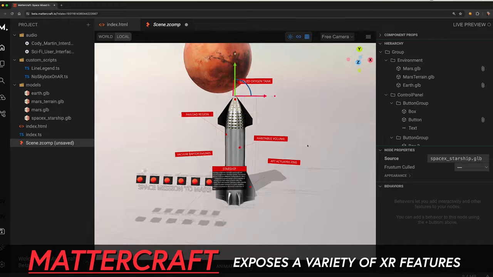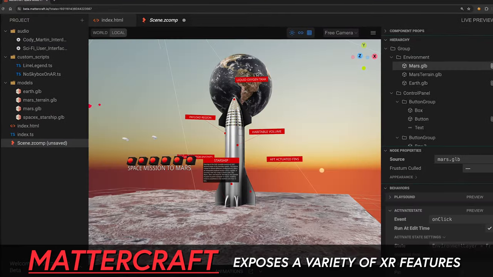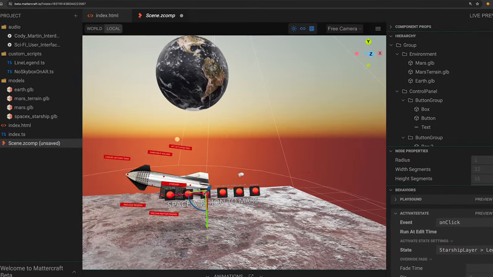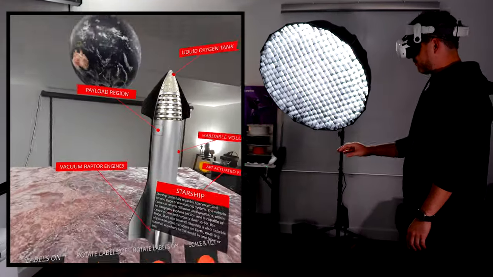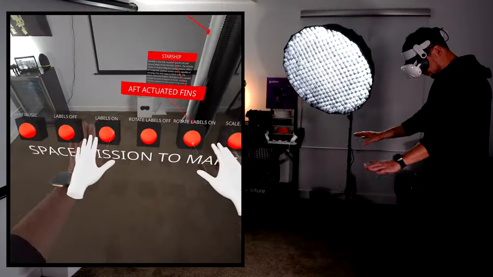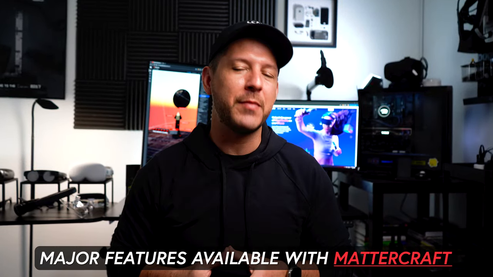The WebXR tool is called Mattercraft and it exposes a variety of XR features through an easy to use web-based IDE. And trust me that I meant easy, and this comes from actually testing this tool and geeking out with it for the last few weeks. All right, let's talk about some of the major features available in Mattercraft.